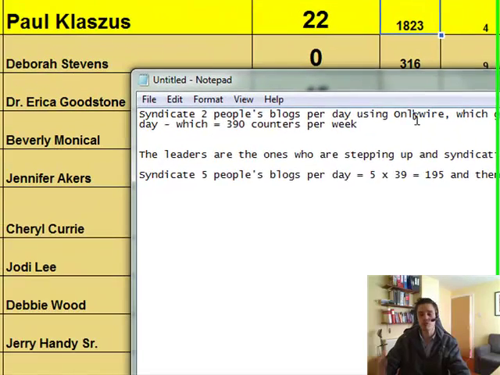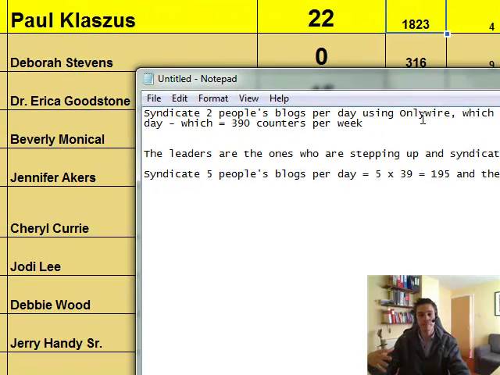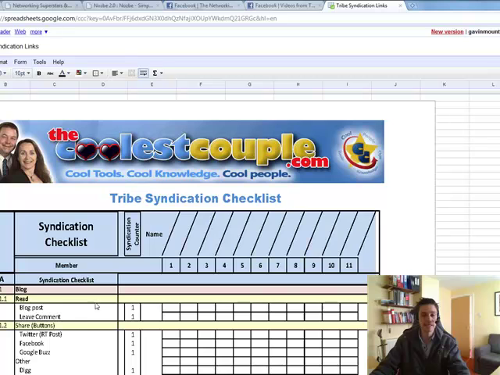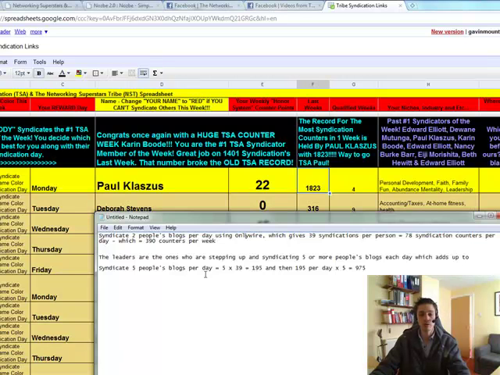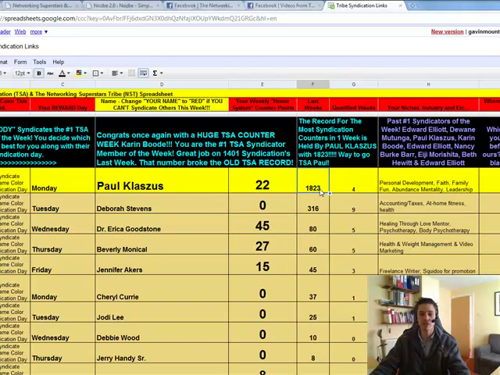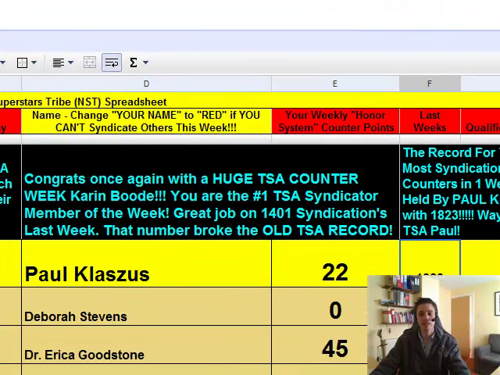Now, if you leave a comment, if you read the post, if you do some of the other activities that give you some points, and again, come on over to the counters tab here to double check this, then you're going to receive a lot more syndication counters than this. So for Paul here to get 1823, well, that sounds to me like he's done around about 10 blogs per day for 5 days, and he's syndicated with OnlyWire or Ping FM, and he's read the content and left blog posts.